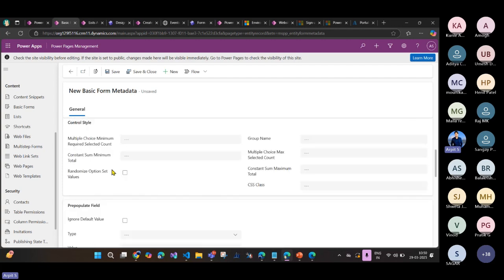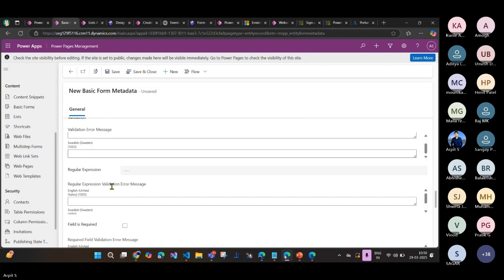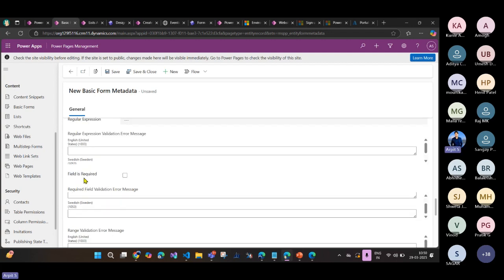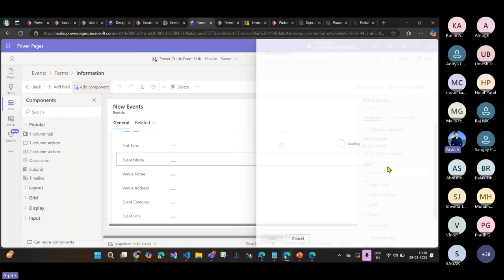Okay, and then there is an option called required. Field is required. So if I set this as required, it will make the field mandatory only for the portal. It will not make the field mandatory for the Dataverse. Okay, because if I make this field mandatory at the Dataverse level, for example, if I go here, go to the edit table column.